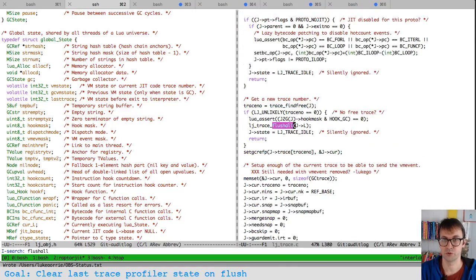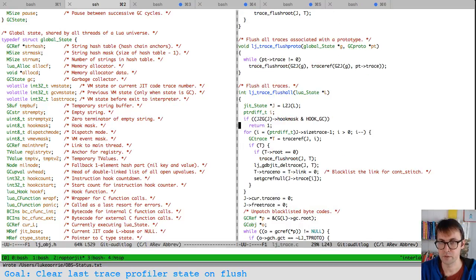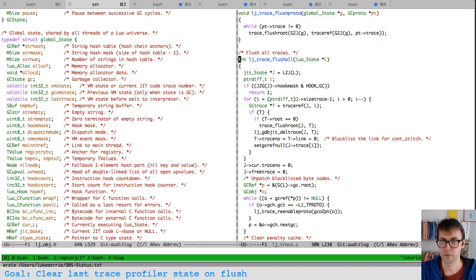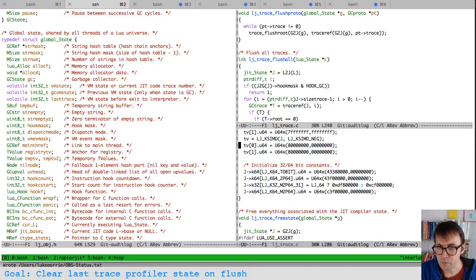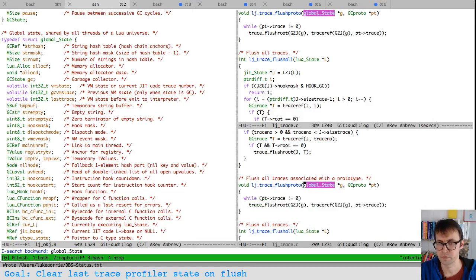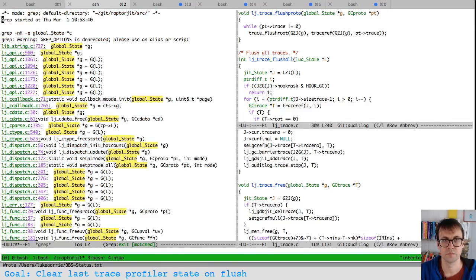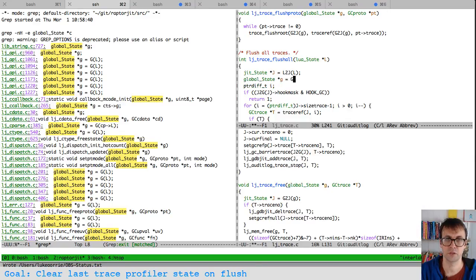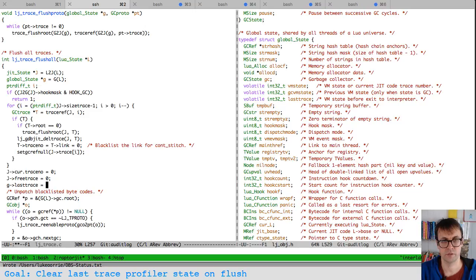So when we do flush all, and we clear those, we're also going to get our hands on the global state somehow. Remind me, how do we get from the Lua state to the global state? G, okay. So we are going to want to say global state G is that. And then we're also going to want to say that G, what do we call it? Last trace is 0, which means no trace at all.